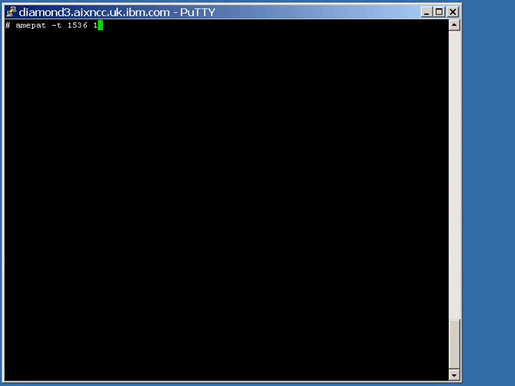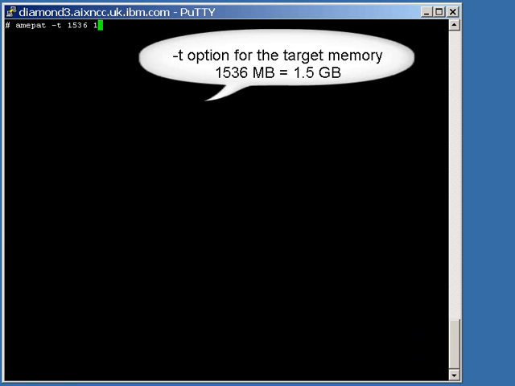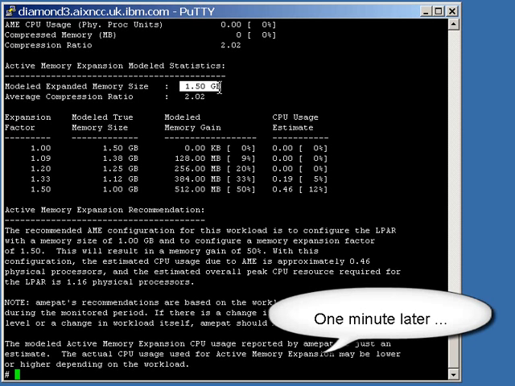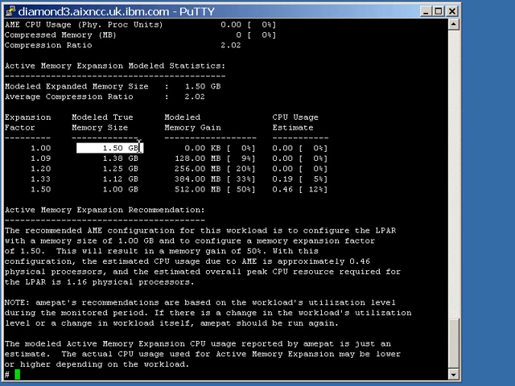Now we're asking it, I want this logical partition to have 1.5 gigabytes of memory. What expansion factor and how much real memory do I have to give it so that it thinks it has 1.5 gigabytes? So let's run that now. So here's the report. Here's the target, 1.5 gigabytes. Given the current workload, it's worked out a compression ratio of roughly 2. So it says, well, if you give it 1.5 gigabytes of memory, it's no brainer.